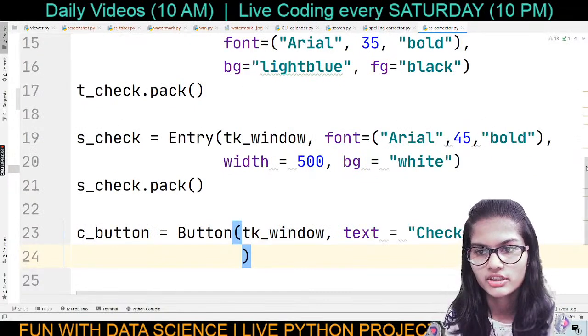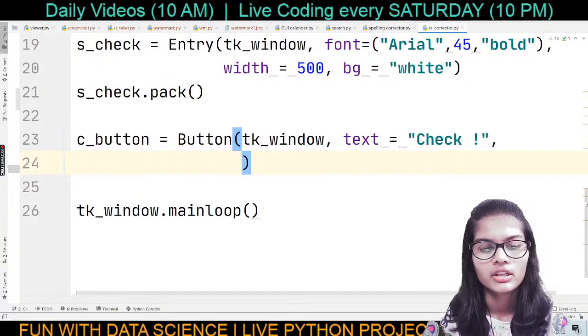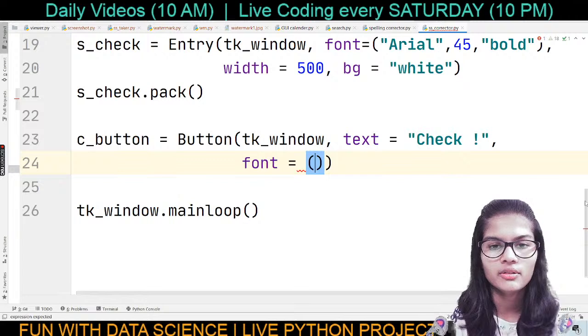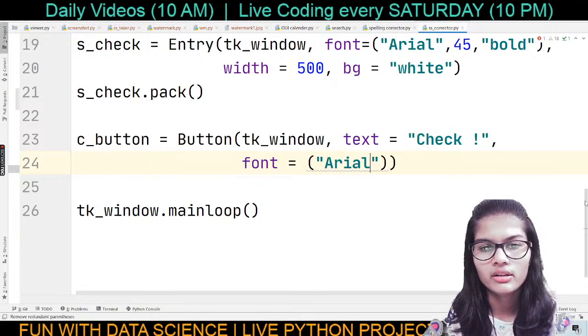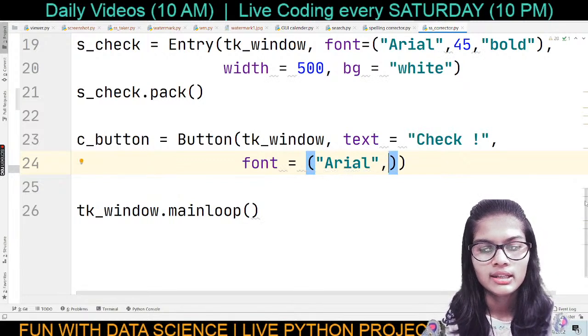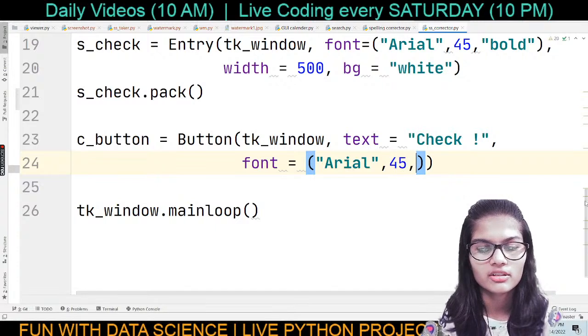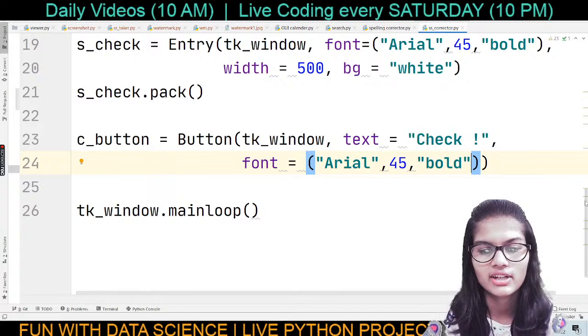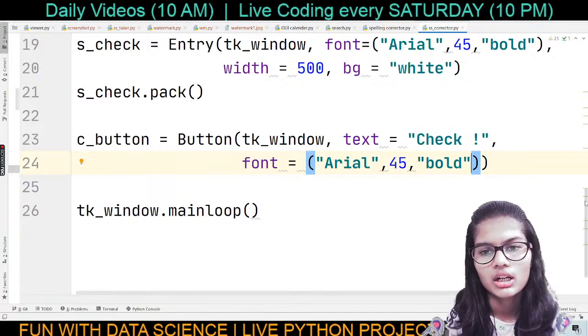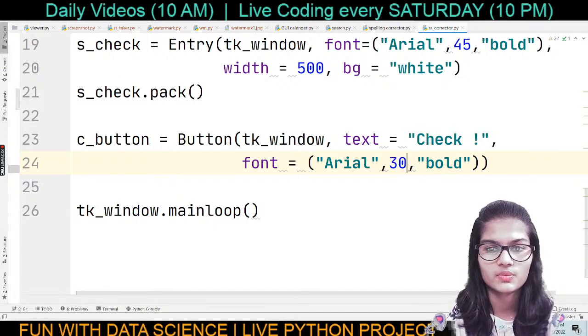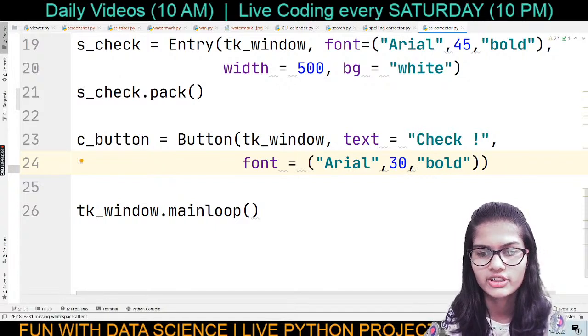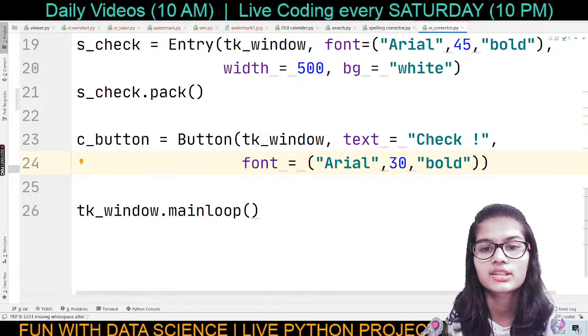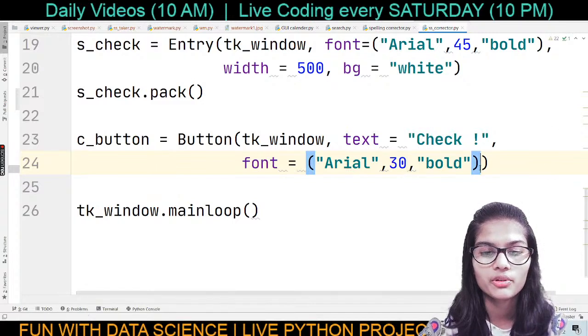So let me just get down here, comma, font. What's that font which we can apply here? So it's like Arial, 45 and comma, bold. So it's Arial 45 and then bold. Okay, 45 can be a little bit larger. I can just make it 30 as well. Now I guess this is a perfect value. We can just put it here, right?